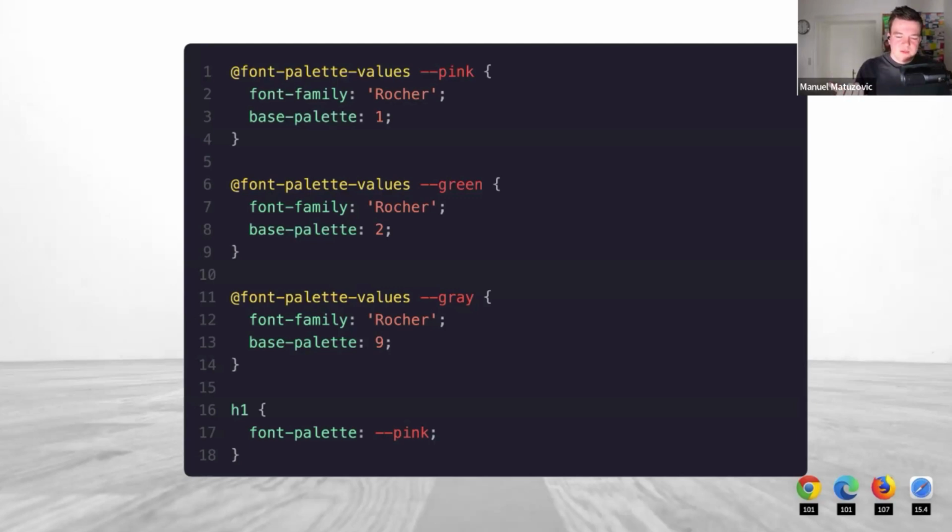And what I'm doing here is I'm defining one palette in CSS for the pink color, the green, gray, and so on. And if I want to use them, I can use the font-palette property and just reference the name that I've defined earlier. That's it.